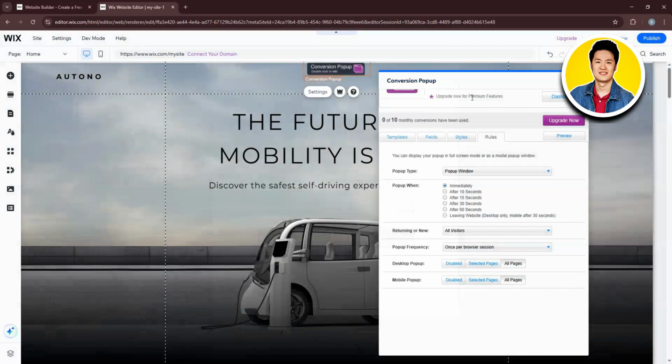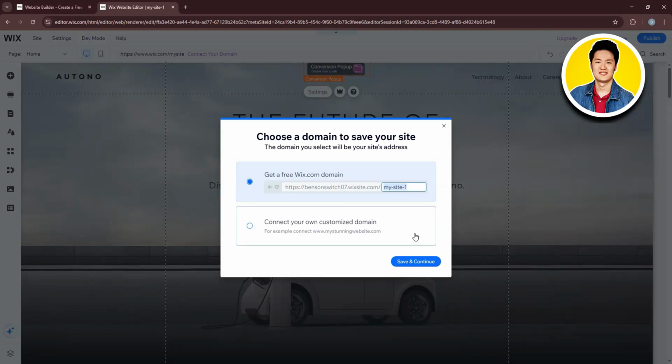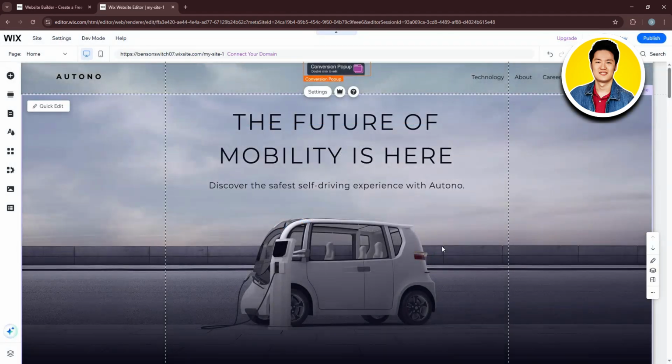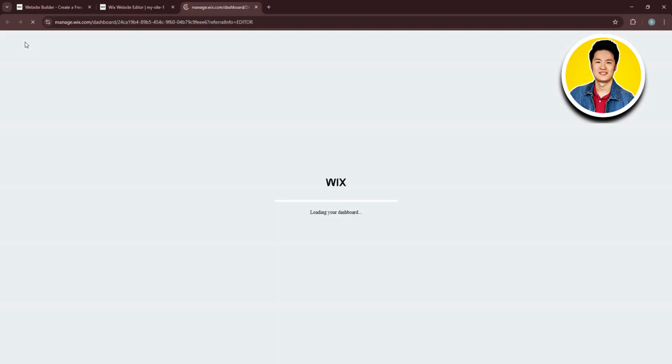Now, let's cancel it. So once you're done with this page, click on Save on the top right. After that, click on Save and Continue. Now, as you can see, your site has been saved. Now, let's click on Wix on the top left to head over to the main dashboard.